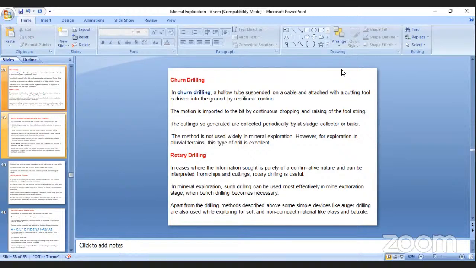Apart from this drilling, other methods will be described. Whatever methods we have explained above, the device is like auger drilling, and it is also used while exploring for soft and non-compact material like clay and bauxite.